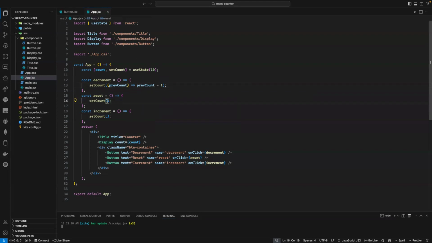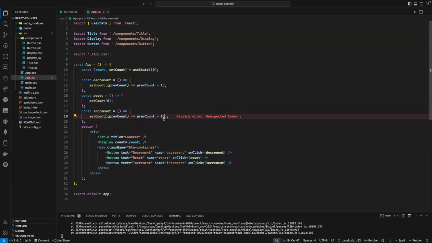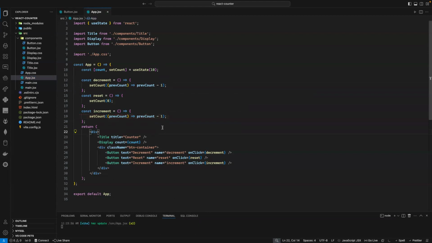Now here it does not depend. Why? Because I'm just passing 0. So I will just pass 0 here. But here, when I'm trying to increment, it actually depends. So I need to use the same approach: the best way is to pass a function. And this function by default will receive the old state. And here I will change the new state according to my need.